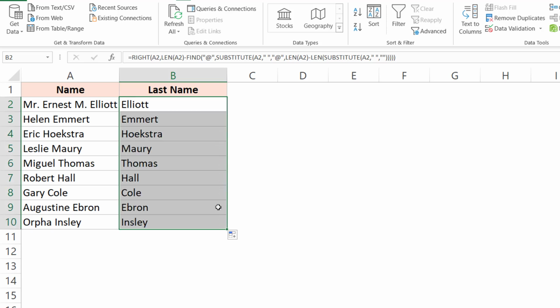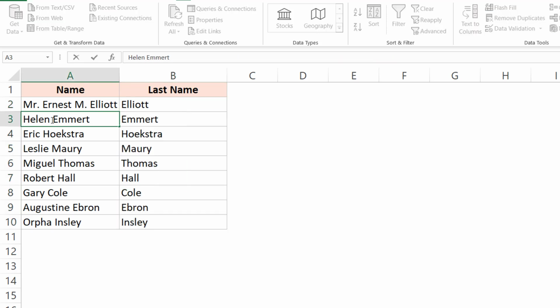Now this works really well because if you have, let's say, even double space characters or an initial, this formula is still going to work because it finds the last space character and extracts everything that is to the right of it.